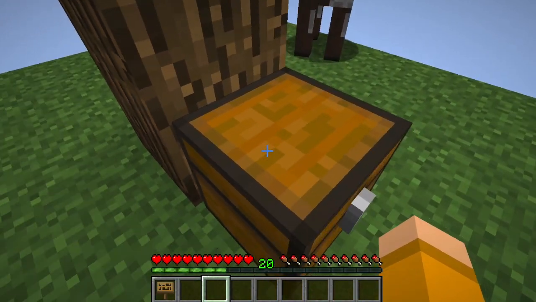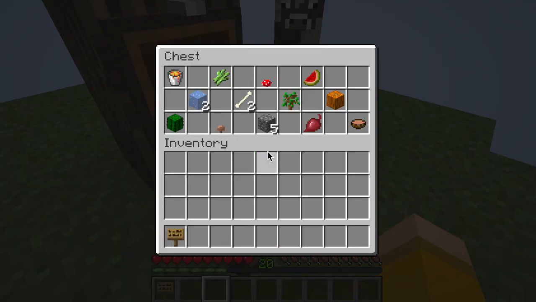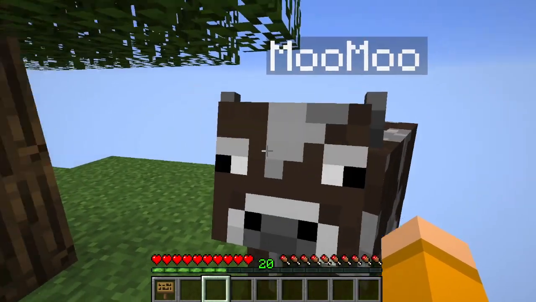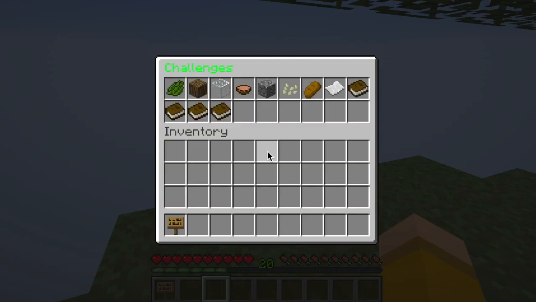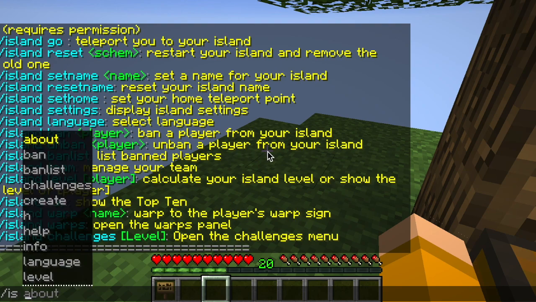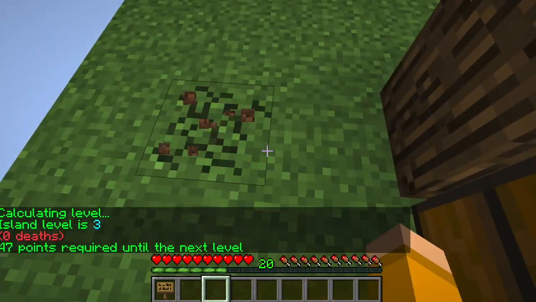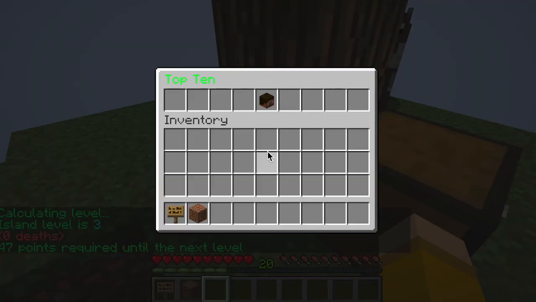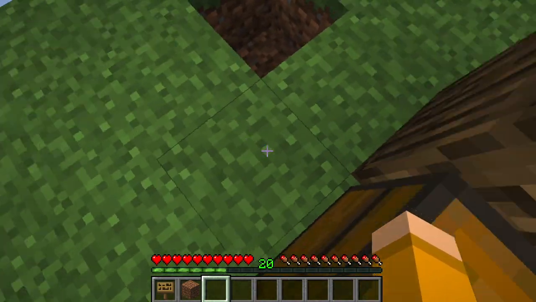Hi folks, this is Tasty Bento, and here I am playing my BSkyBlock game, and you can see I'm on my island, and I've got my cow, and I've got a whole load of commands, like challenges, and I can get my island level, and yeah, here we go. So this is a fully functioning SkyBlock server. But how do you get to this point?